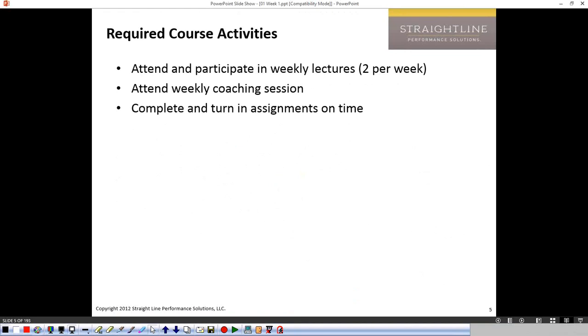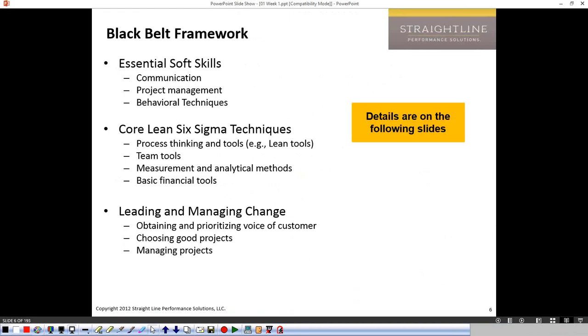It says attend the weekly coaching session, but we already talked about that. Key is to be able to complete and turn in the assignments on time if you can. If you can't, please do contact me about that. And do your best to attend and participate in weekly lectures. It helps if people are asking questions and participating.